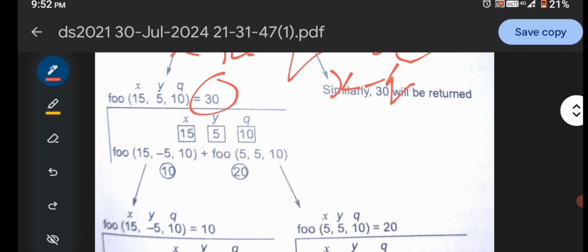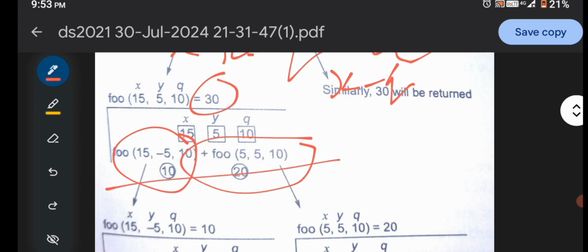So here you get the value after the simplification, where x is greater than y, and it is also greater than 0. In this case, it calls the same function again, and here you get the value of x equal to 10, and another one that is 20. So after addition of these two we get 30.